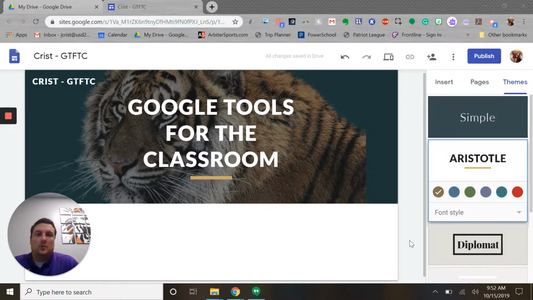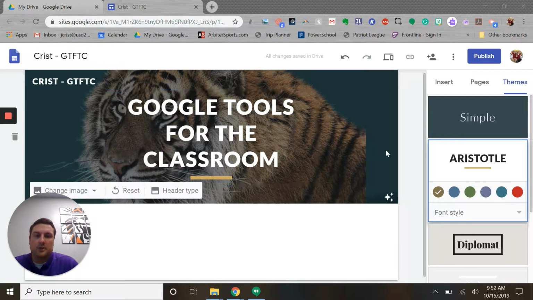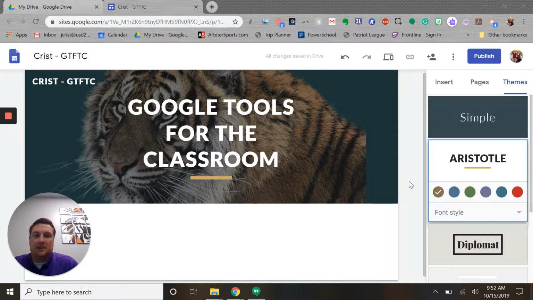Welcome to 1.3, which is creating pages, subpages, menu bars as part of your Google Sites. So you see we finished up our header here. I went ahead and left the tiger image in the background. And now we're ready to create some pages or some menus to access the different areas of our website.